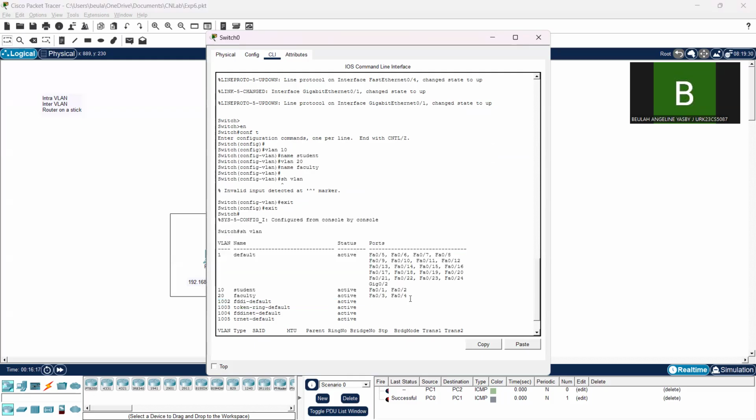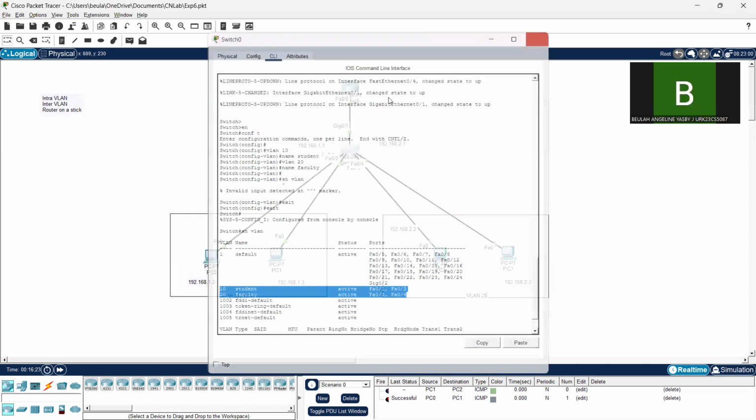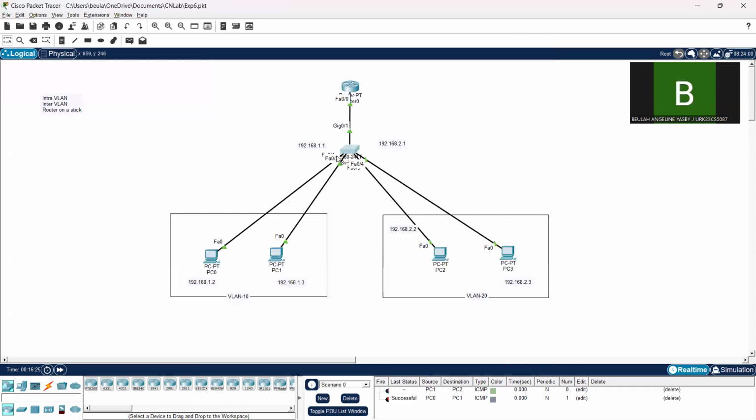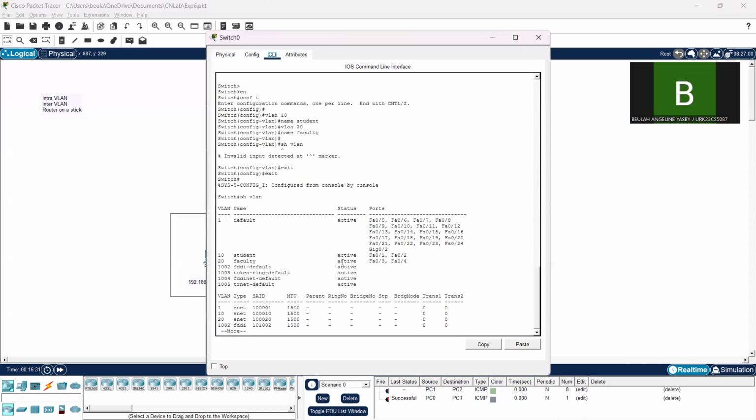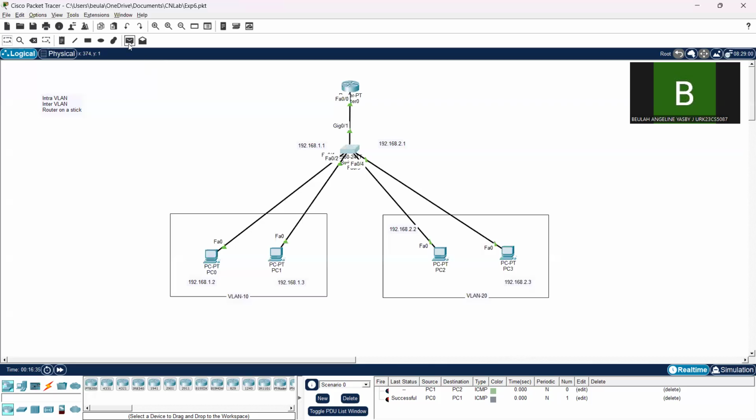Here I have already created the VLANs and I have already assigned the ports. Each PC is connected to a different port in the switch. So we have to give permissions for each of the ports. And after that, we have to check for the ping. And if it is successful, then this is completed.